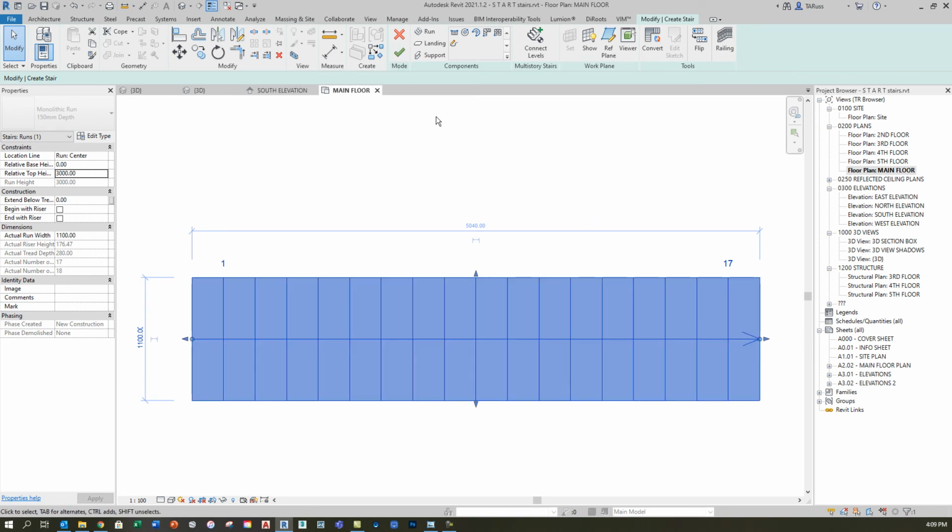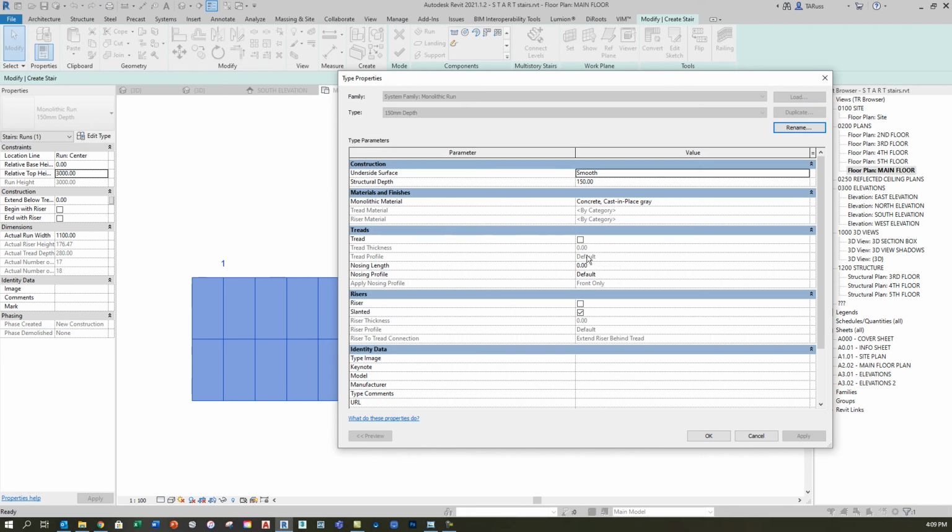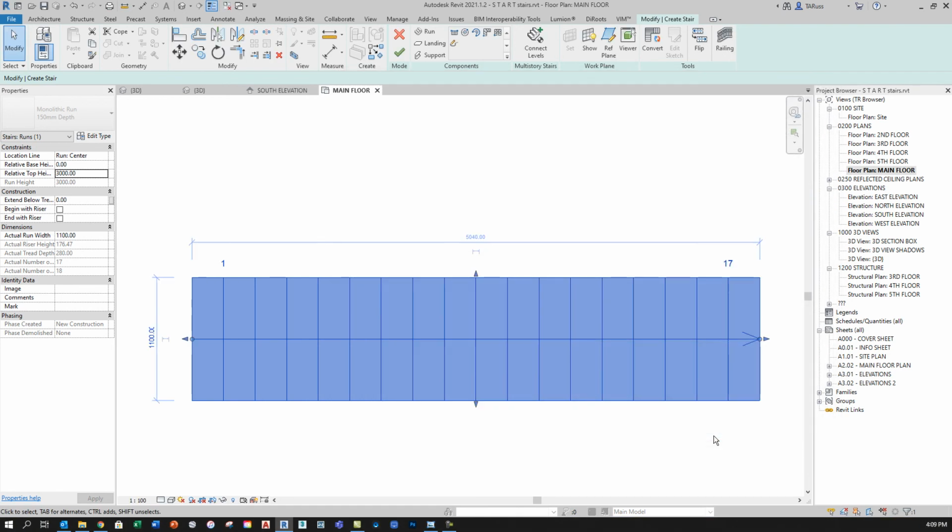If I click on the green check, actually, sorry, one more thing I want to do before I click on the green check. I want to add some nosing as well. And I do that once again by clicking on the properties for the run. So I'll click here on Edit Type, and then down below where it says nosing length, I'm just going to enter 25. So I'll click OK. And I'll click on the green check.